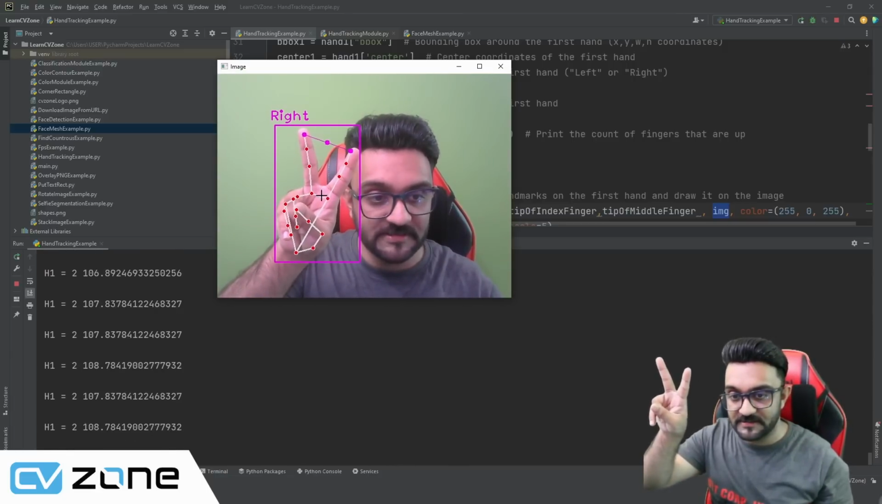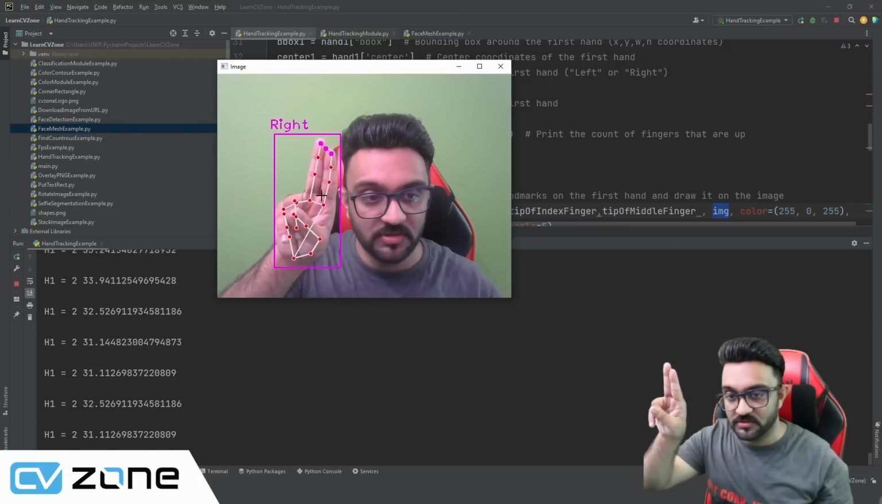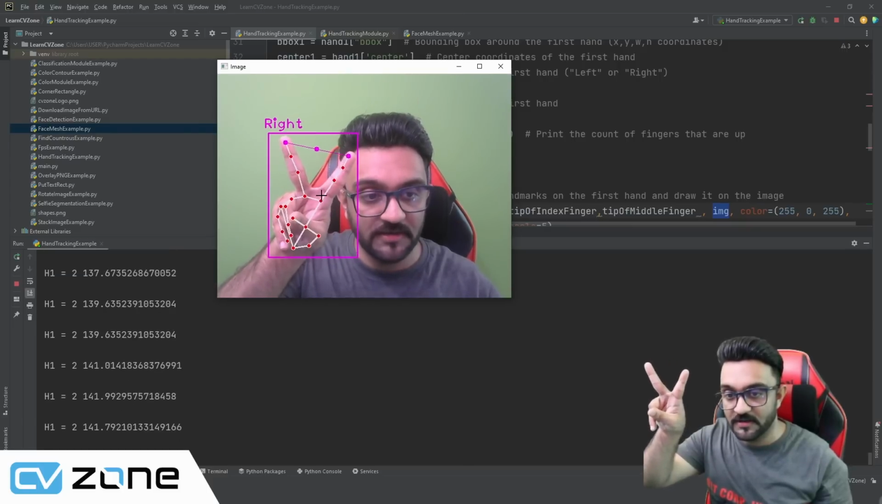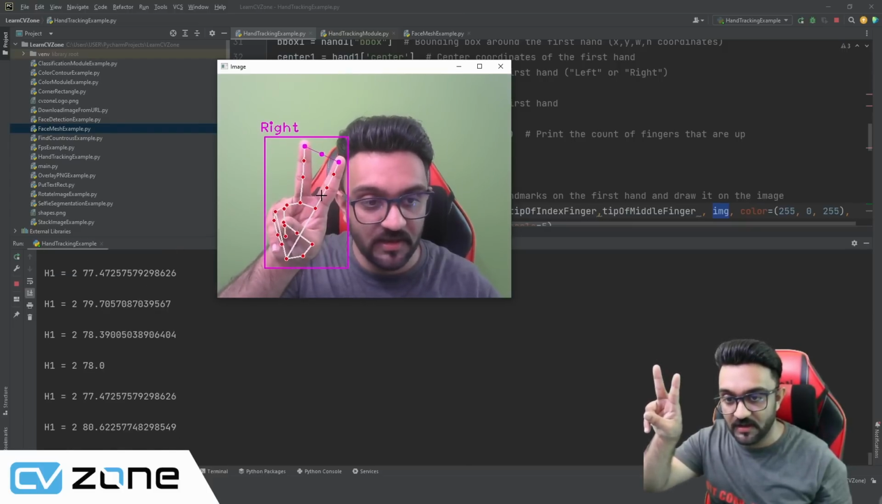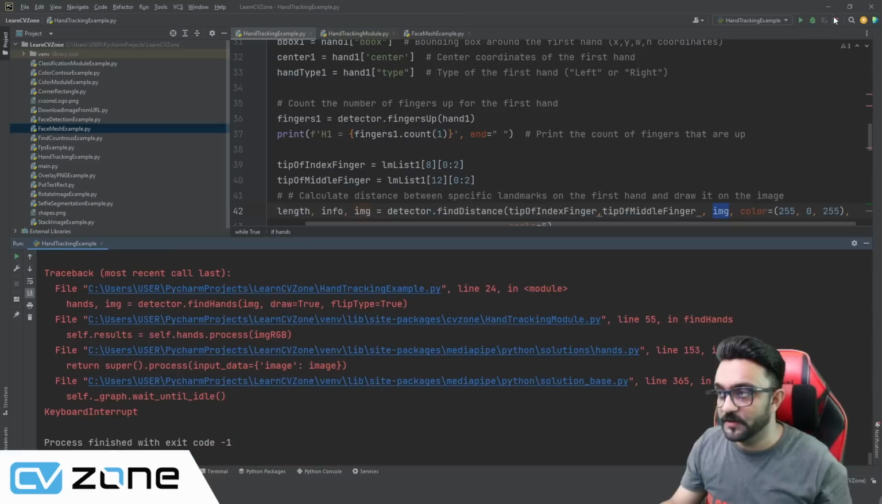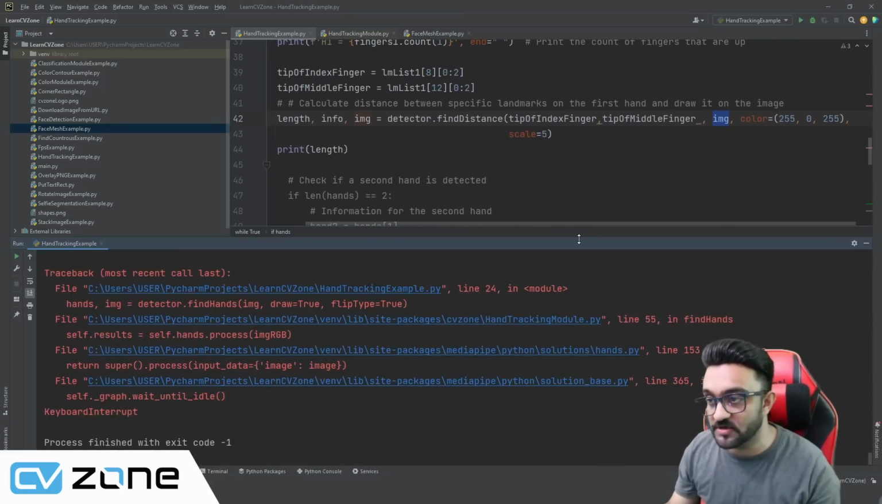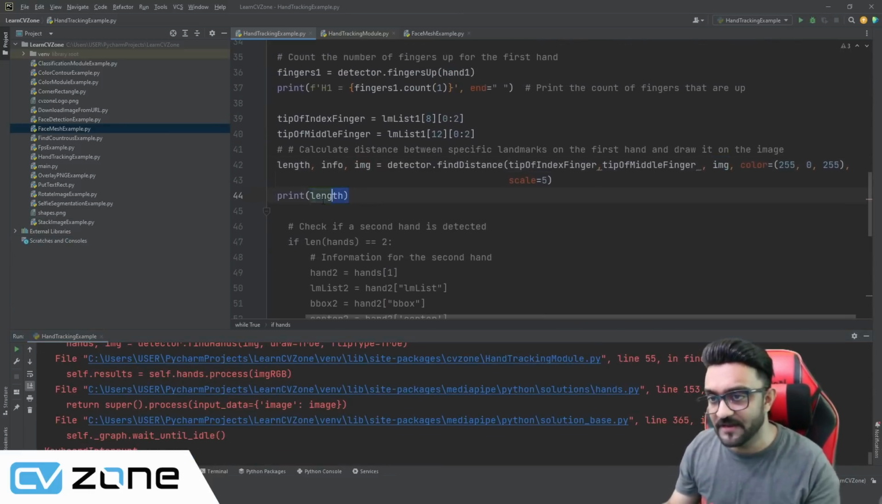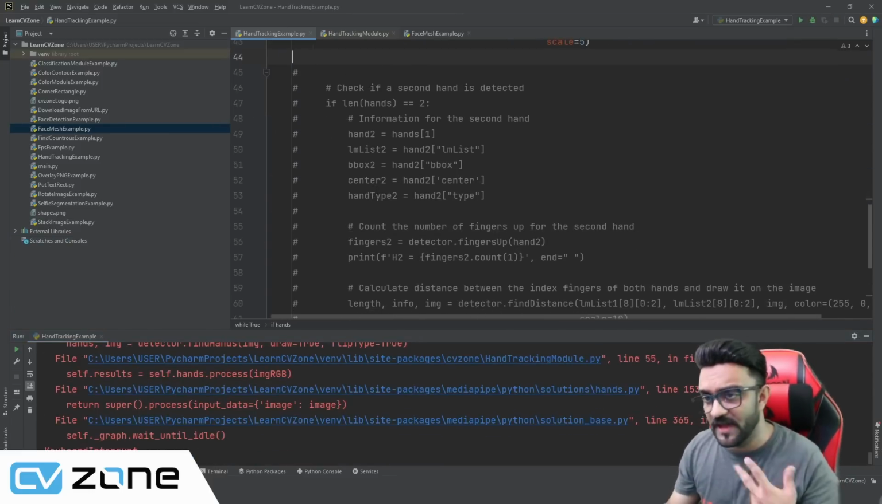So here the distance is around 100, and here it's around 20. Here it's around 130. Here it's around 20. Here it's around 80. So as you can see, we are able to find the distance properly. So that's how you can find the distance of the fingers. And then what if we have two hands?